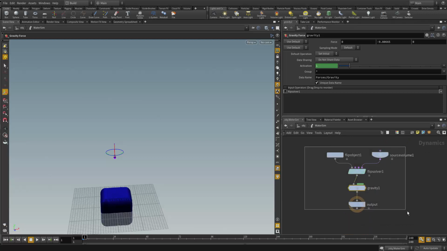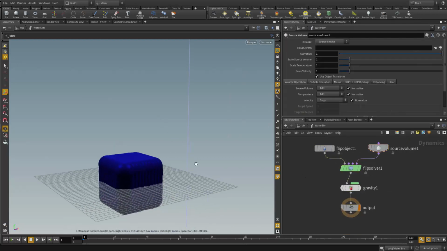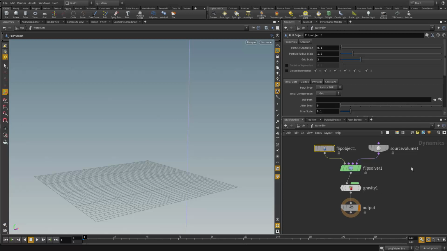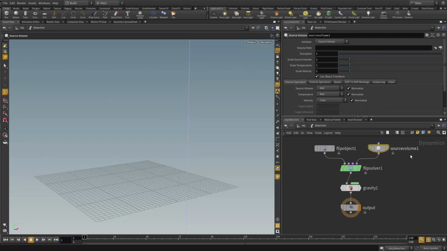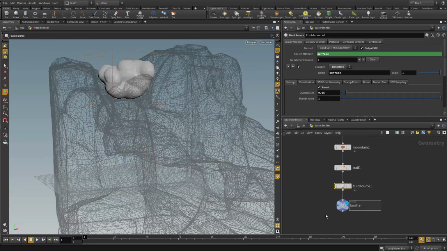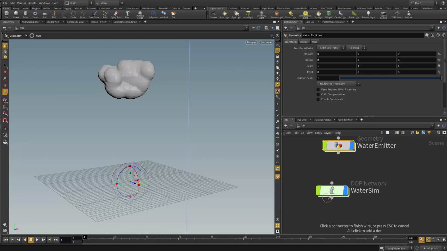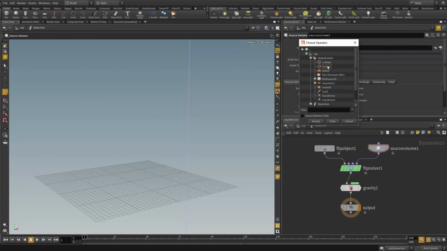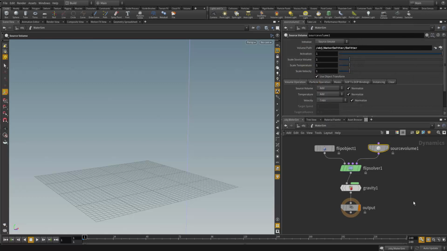Alright, so you can see it's loading something here. That's actually loading some of the default fluid objects. I don't really want that, so let me delete that. What I really want to source is the volume I created earlier back in my water emitter, this guy here, or this guy. So I'm gonna go for the source volume and change my volume path to my emitter here underneath the water emitter. Accept that. Okay.